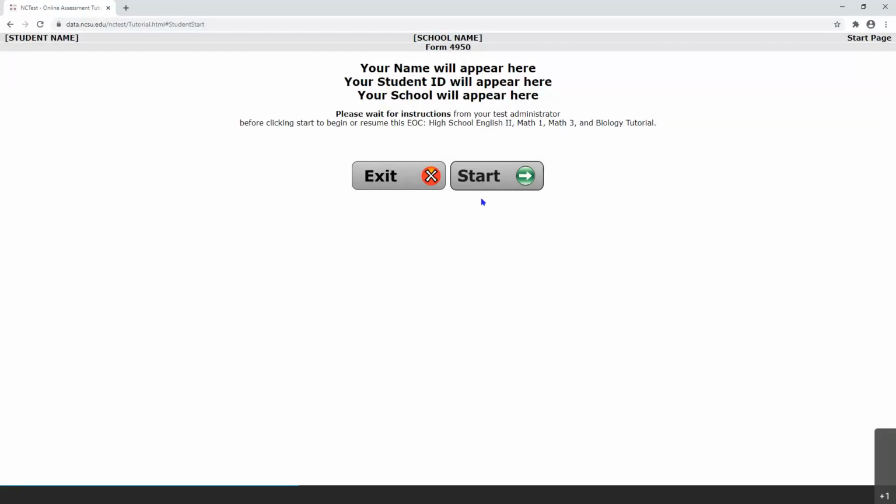While you are answering questions on the test, be careful not to click, hover, or touch for touchscreen devices near the edge of the screen. Doing this will close your screen and you will have to be logged back into the tutorial. Scroll bars are available if you cannot see the entire screen. I will click the Start button to begin the tutorial.